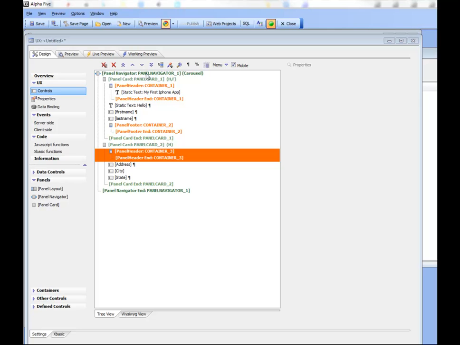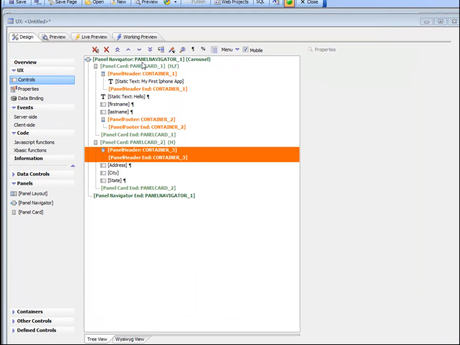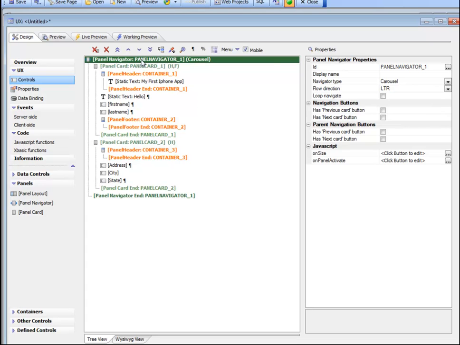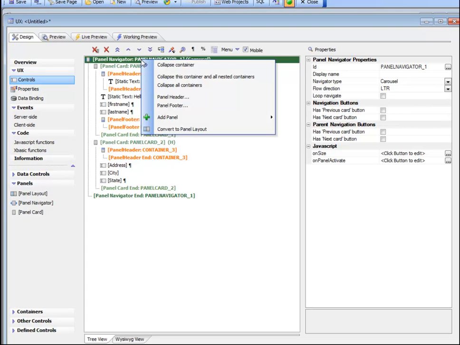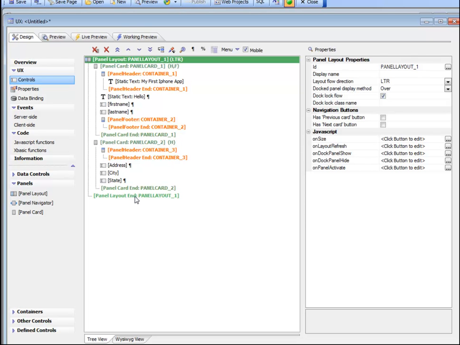So in the previous video we showed how the two panel cards that we currently have can be wrapped in a panel navigator, and then you can move from one panel to the other by dragging with your finger on the mobile device. But if we were to go now and change the panel navigator here to be a panel layout, which we're going to do right now, so now we've converted it into a panel layout.